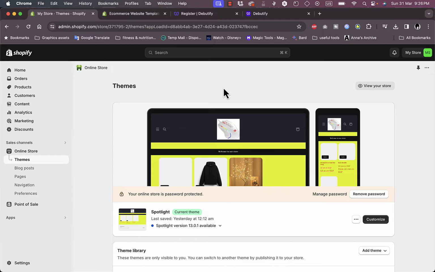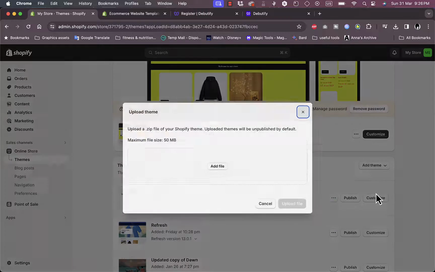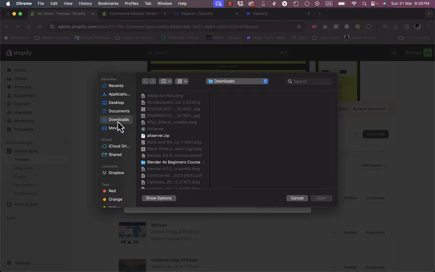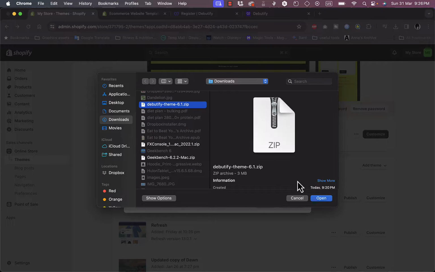And now in the themes page, once you are at the themes page, to add the downloaded themes, go here to themes library, click on add themes, and from here upload a zip file. And now click on add file, go to downloads, and then upload the newly downloaded file. That's the Debutify .zip.